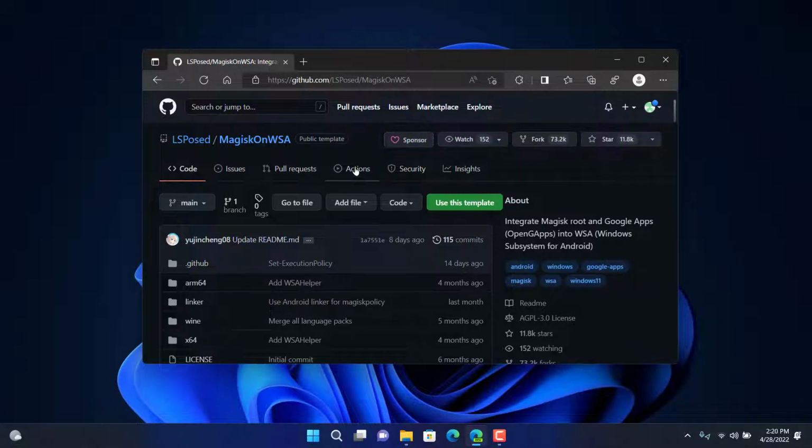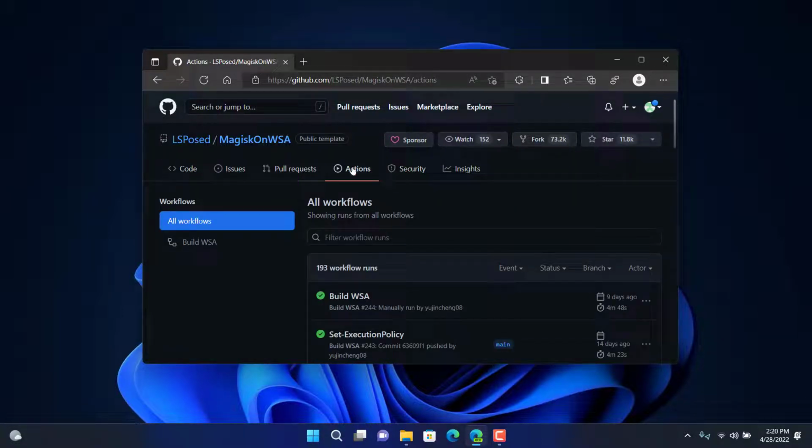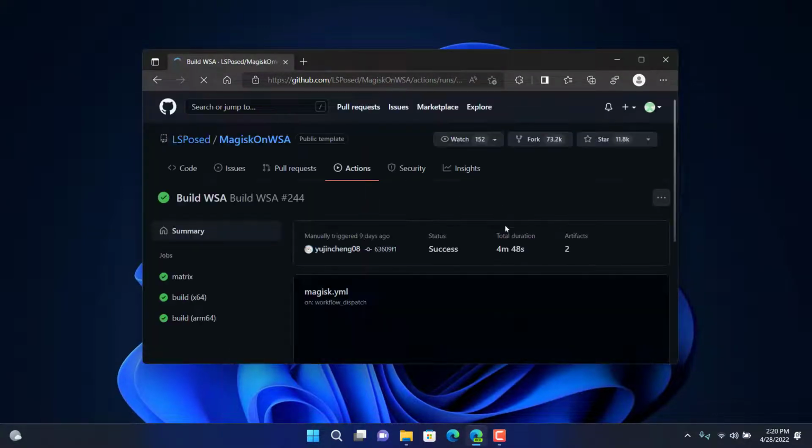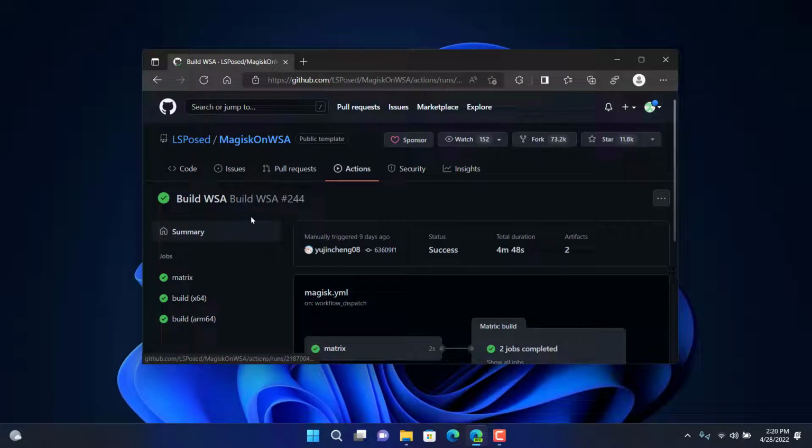Once you land on this page, click on Actions right here. Now, if this is the first time that you are navigating into Actions, it will ask you to enable the workflows, then do it. Once you're at the workflow page, click on All workflows, then the site will load once again. Then you will need to find something called Build WSA. Click on that. Once you click on it, it will take you to the Summary tab.